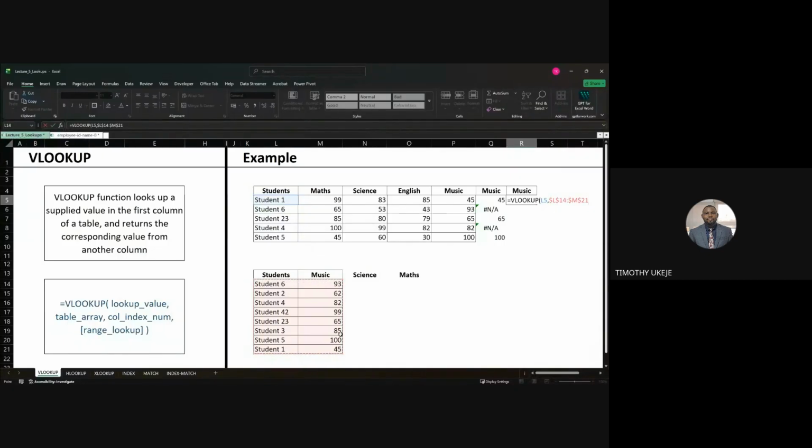If I press that F4 again, look at what will happen to this dollar sign. They will change. So in this case, the dollar sign is just before the number. That means it's only locking the rows. Remember, this is the rows, that's where you have numbers. So it's only locking the rows.